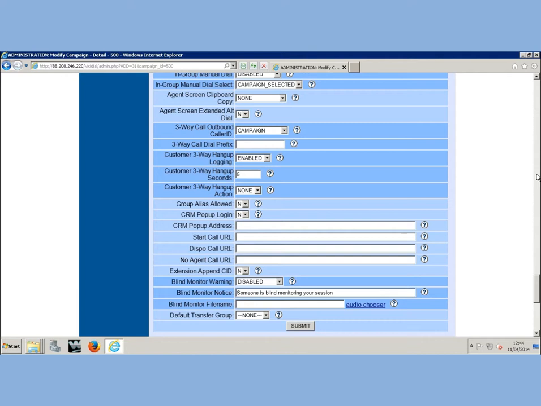Just going to skip past a lot of this because this is some of the fine detail stuff that you will use in the future, but as you get more used to using the dialer, this is when you would start to look at some of those controls in a bit more detail.